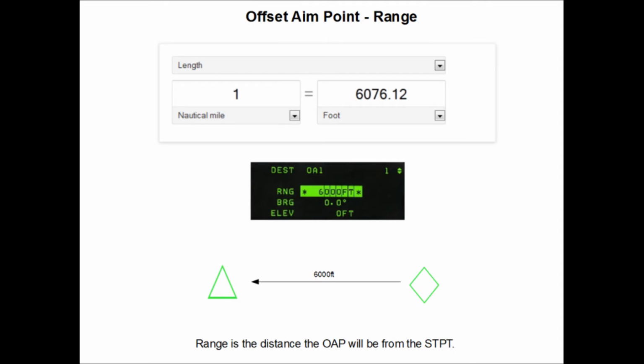Now let's talk about the first line, range. Now if you look at that DED page there in the middle, you'll see that the range is based off of feet. Glance upward to the image at the top and you'll see that there is 6,076.12 feet in a nautical mile. And what I've done on the DED is I've simplified it and made it 6,000. You know, I'm not looking for precision as far as the placement for the distance or the range.